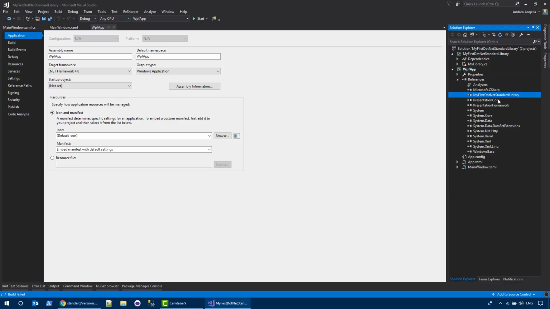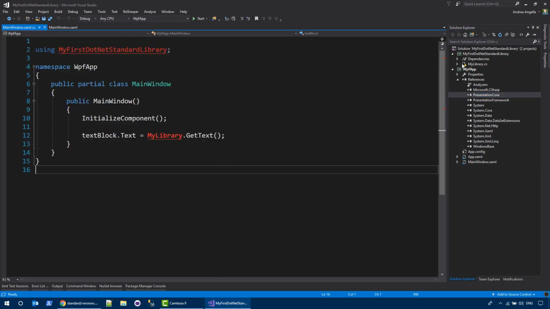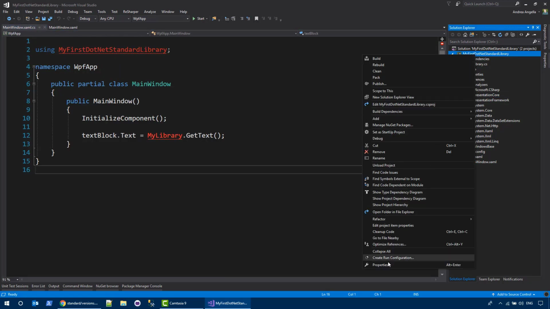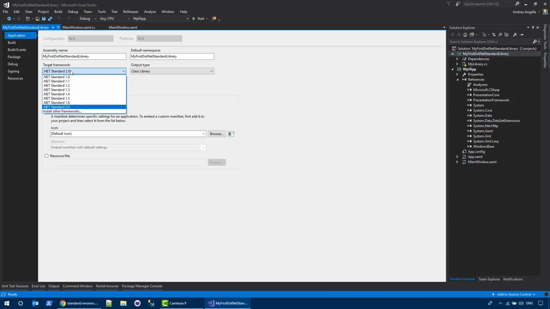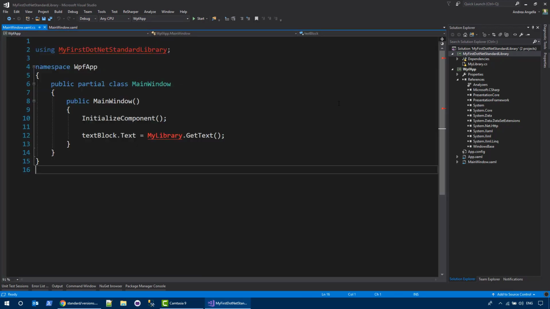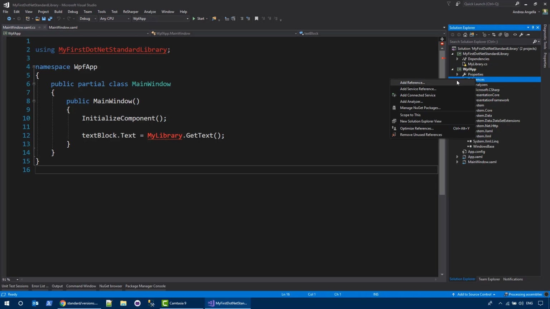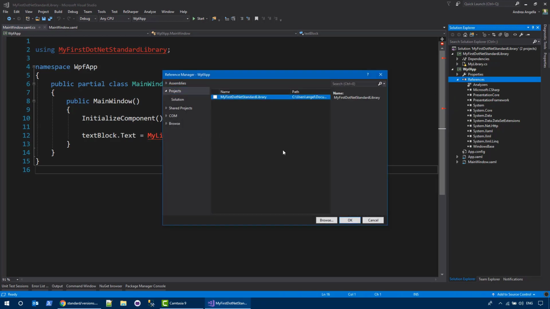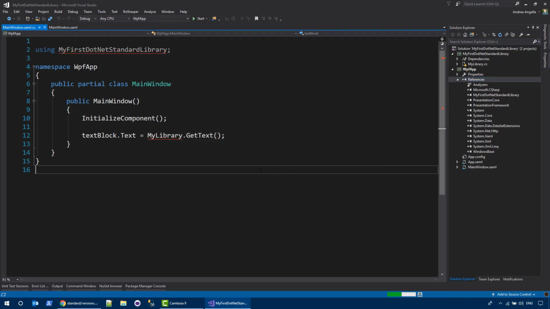Let me remove the reference to the library. Let me close the projects here. And let me go here on the standard library, properties, and I'm changing the .NET Standard version to 1.3, and I save it. Now, if I add a reference again in the WPF application, and I build, I should be able to build, because now I'm referencing a version of .NET Standard that's actually possible to use in .NET 4.6.